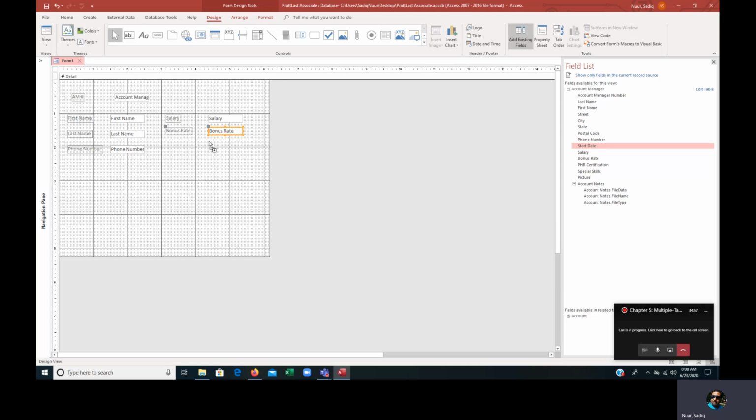I'm designing my form now. That's flexible because I can design the layout I want. Then I want the certification. I can put it like this, and I can move it if I want to, so I can move it underneath this.